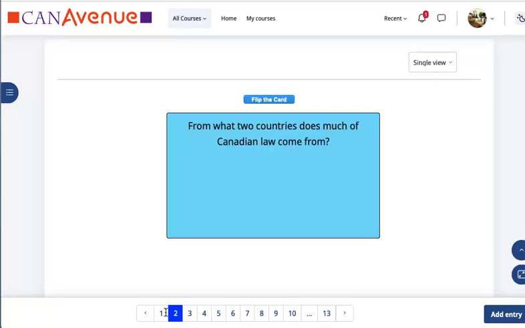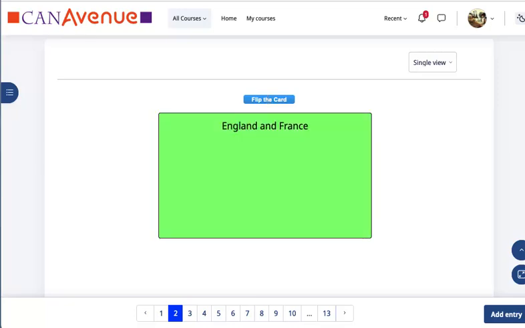From what 2 countries does much of Canadian law come from? Think about the answer, and then when you're ready, click on the Flip the Card button. The answer is England and France.